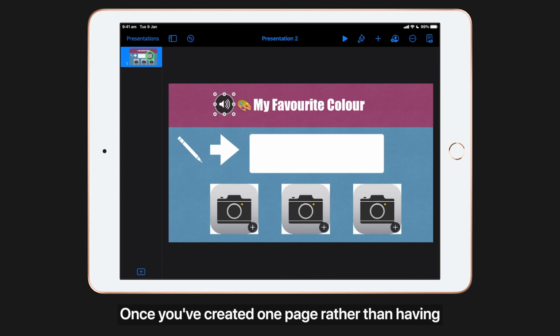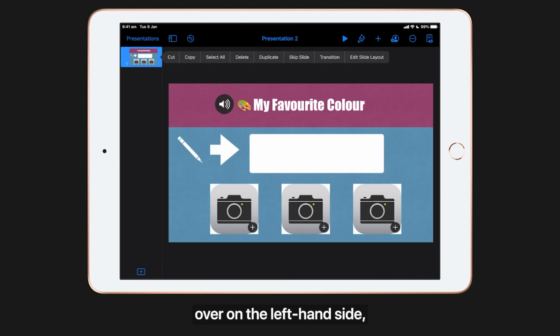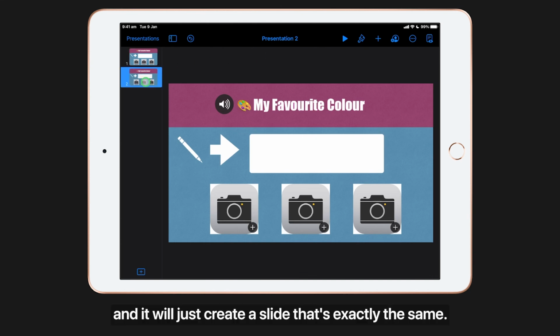Once you've created one page, rather than having to create each individual page separately, we can duplicate this page. So just by tapping on the thumbnail icon over on the left-hand side, we can tap on duplicate, and it will just create a slide that's exactly the same. So I would suggest before you start locking things into place, then duplicate your slides, and then it's easier just to go back and edit them and play around with them.